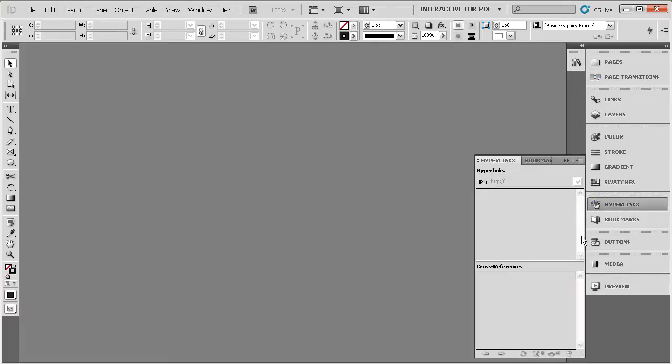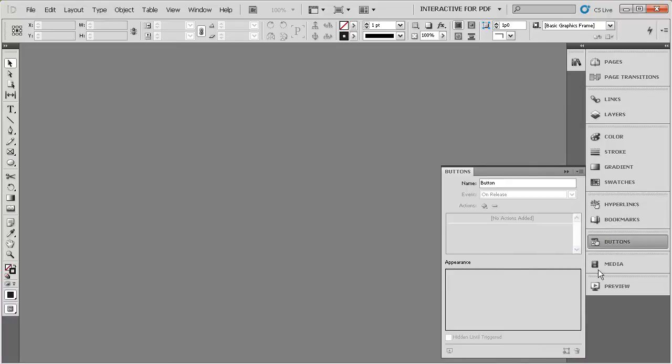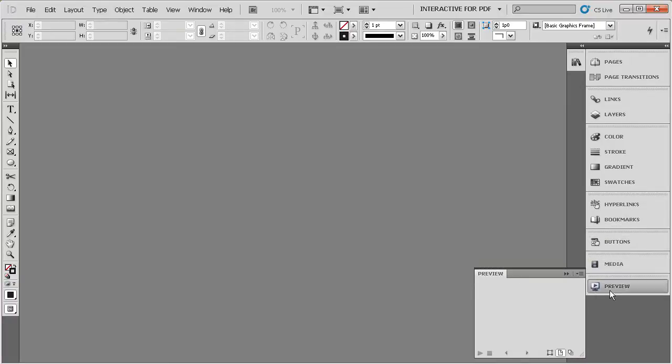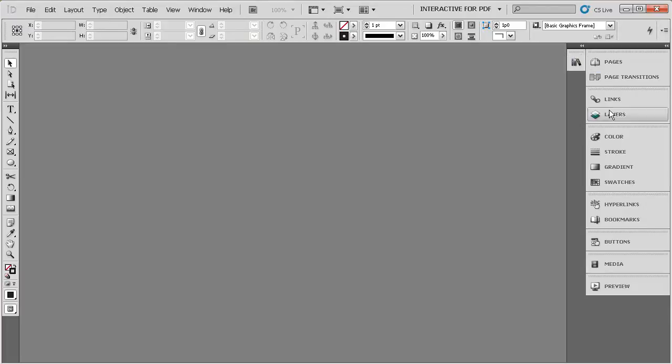We have things like the hyperlinks panel, bookmarks. We have a buttons panel here, a media panel, and a preview panel, which doesn't seem to be giving us any kind of a preview right now. But we also have this sample buttons panel right here. It has lots of default buttons that actually come with InDesign. So this is a set of panels that Adobe has deemed that you might need for working on an interactive PDF.